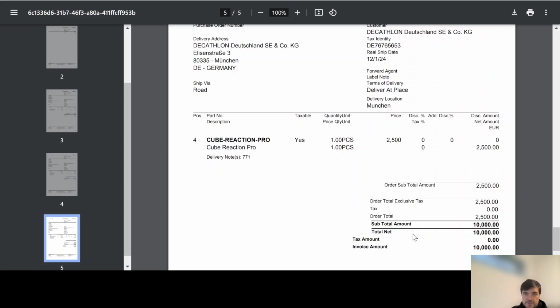And at the end we have the total. So we have sold 4 bicycles with 4 different delivery notes, and we have a total of 10,000. In the end, this makes it much smoother for the customer. They just get one invoice for deliveries. Everything is referenced in here, and they will just make one payment in the end.